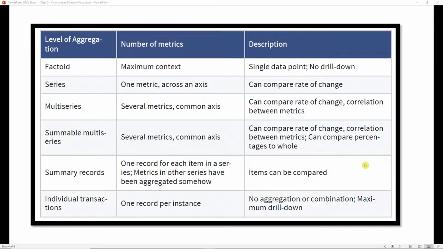Summary records are also very useful for visualization. These include things like aggregates, so you're looking at, say, averages or maxima or minima. For example, what is the average sales per year of a particular item? These can again be compared because they're using the same metric, but we are not looking at underlying data here.